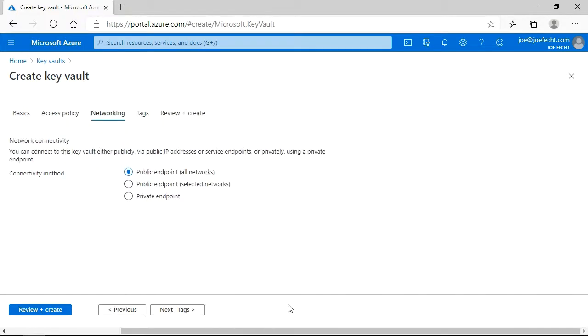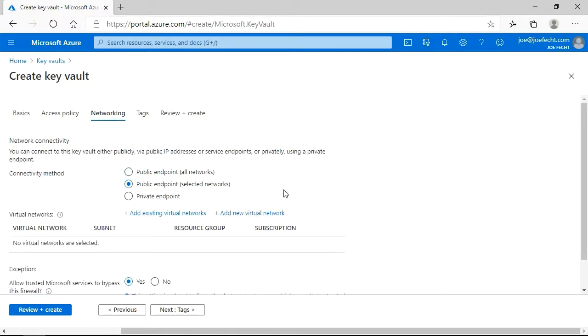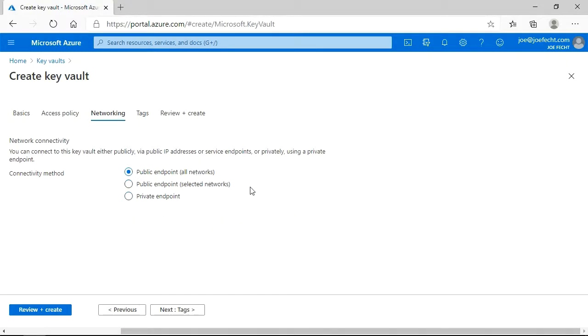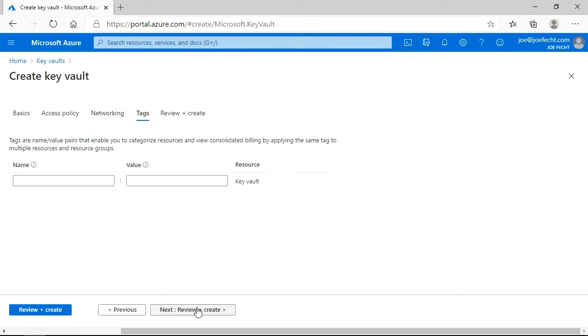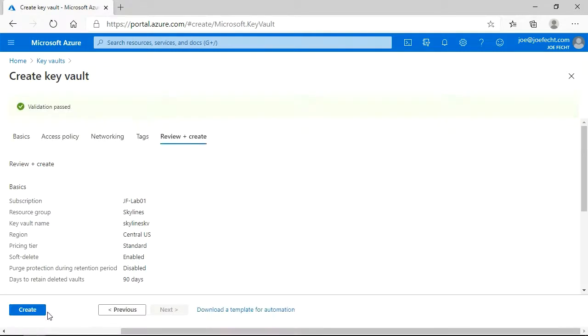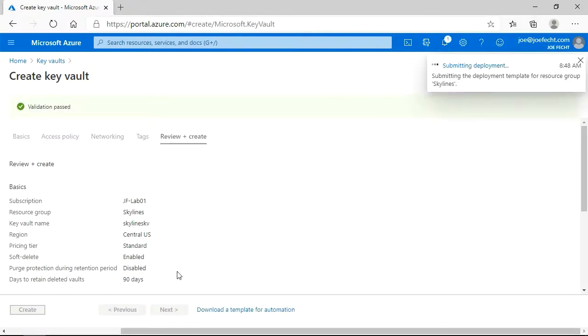If we go to the Networking tab, here we can define what resources or what networks can talk to that Key Vault. You can have it be public, you can have it talk to specific networks, or you can set it up so it's a private endpoint only. We're going to leave this with public and go to next with tags. We're not going to define any in this example. Then if we go to review and create, we can see validations pass. Let's go ahead and create this Key Vault.